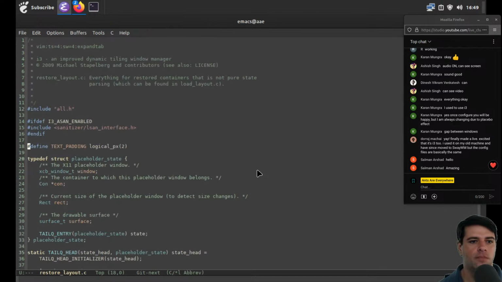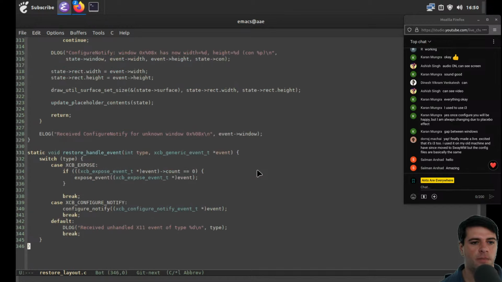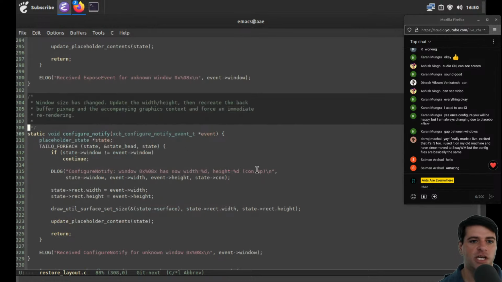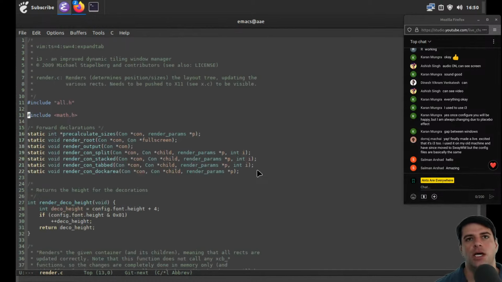Restored layout. This should presumably be for restoring a layout that's been saved. Restore layout, handle event, restore XCB, prepare. Yeah, I'm not sure. Window size has changed. Update the height and width, then recreate the back buffer pixmap in the accompanying graphics context for some immediate re-rendering. Okay, that's probably fine. Render.c, we saw a comment in the code that suggested that this file contains more communication stuff with X11.